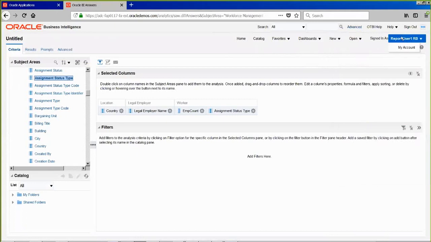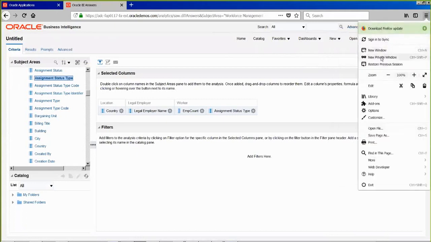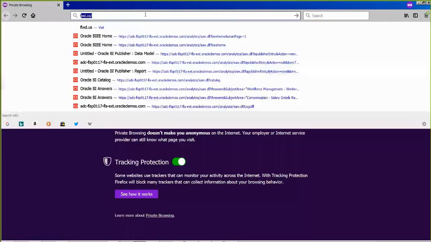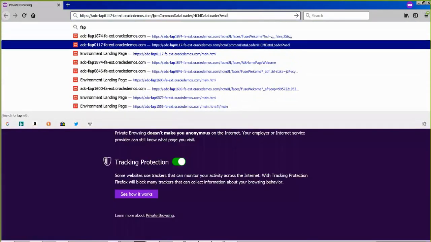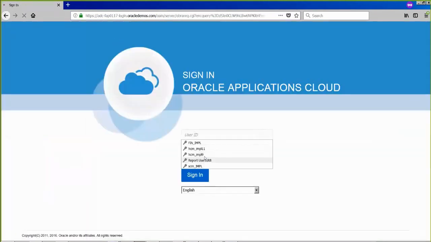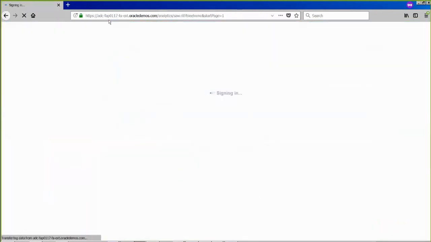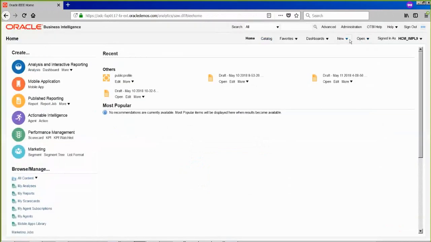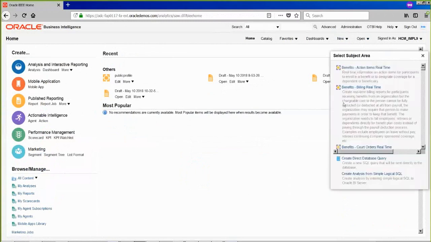Basically, this user doesn't have that access. So if you log in as HCM IMPL user, for example, if I log in on a private window as HCM IMPL user, this user has a full level of access. If this user goes and creates an analysis, this user will have a provision to create it based on logical SQL. If we can write logical SQL, you can create an analysis based on the logical SQL.